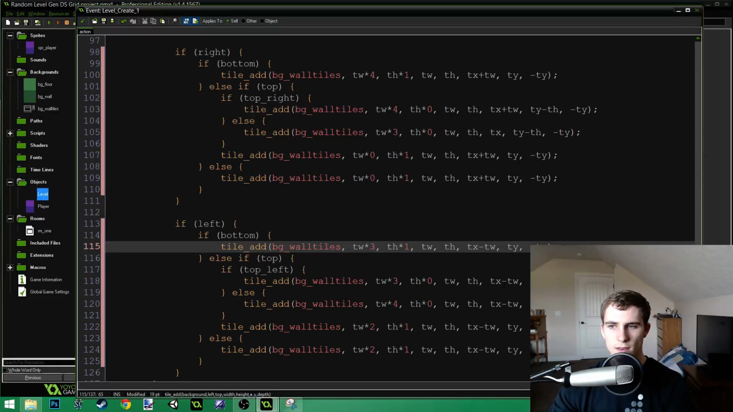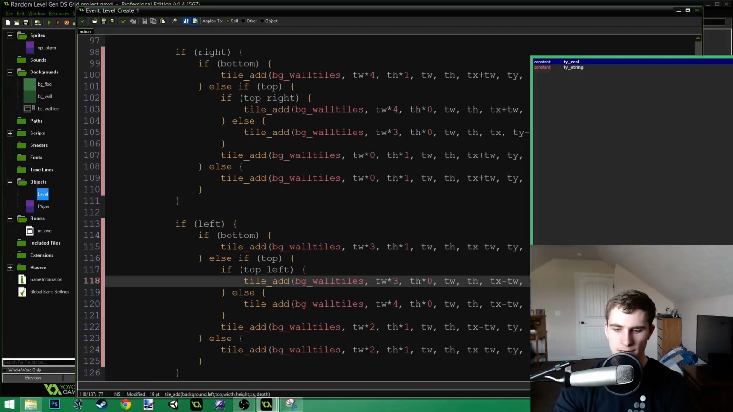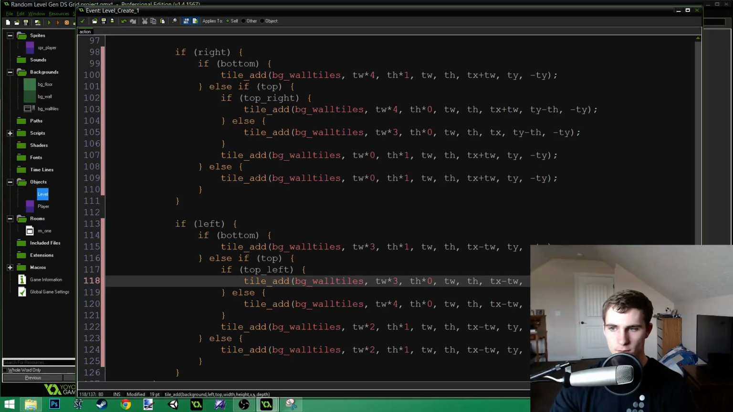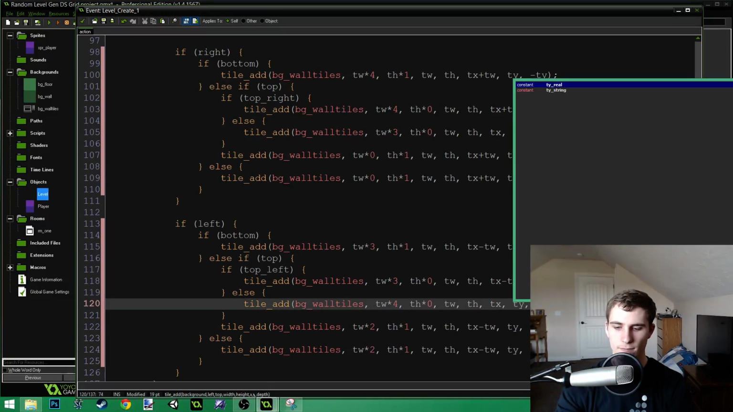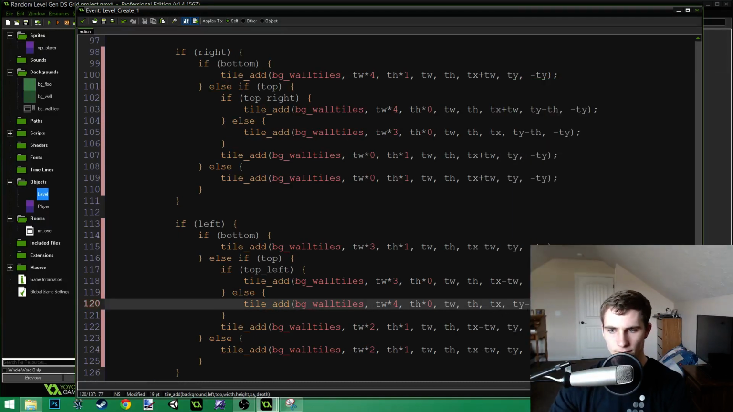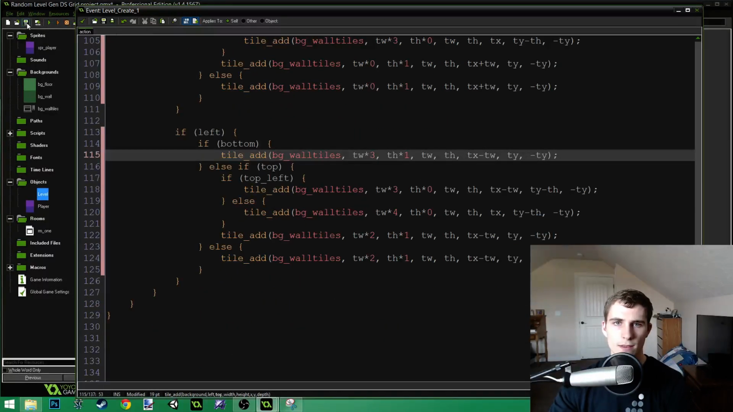x minus width, x minus width, y minus height, minus t height. Sorry, that would be bad. This one doesn't minus the width, but this one does minus the height. And then the others are the same. Okay, I think we got the left one working.